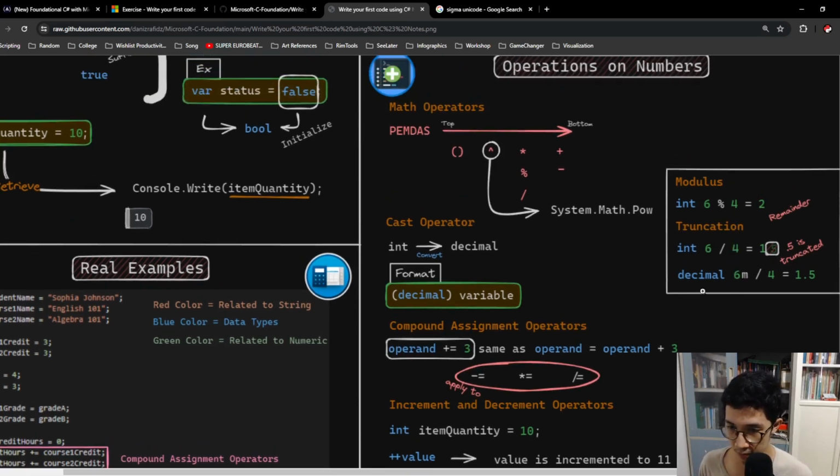Decimal 6m. The 6 has the suffix m, but the integer here doesn't have any suffix. That's how you output the 1.5. 6m divided by 4 is equal to 1.5, because decimal is about fractional numbers. Okay, continue to the cast operator.